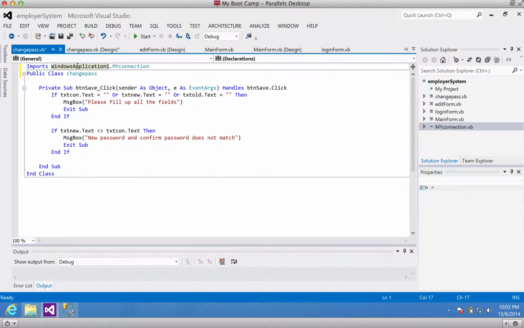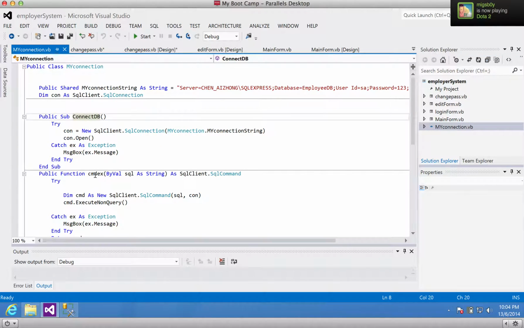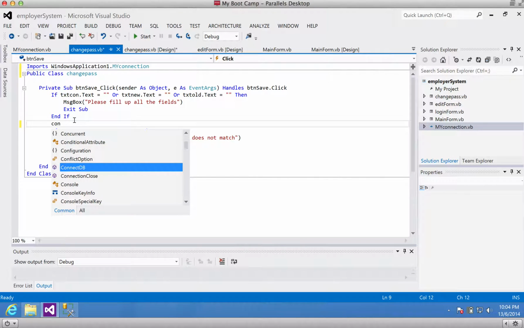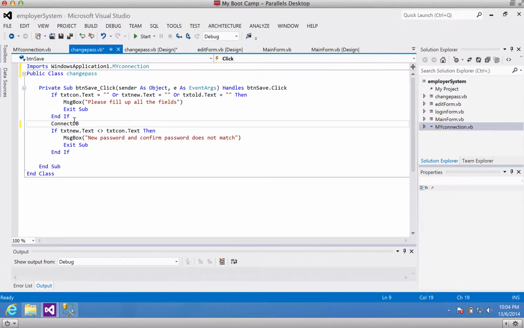For yours, wherever you name it, you will key in yours and then access my class. So now I can access this class, ConnectDB and CMD. So I'm going to do ConnectDB first. ConnectDB, that's simple.